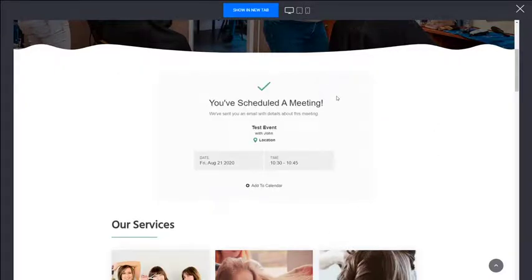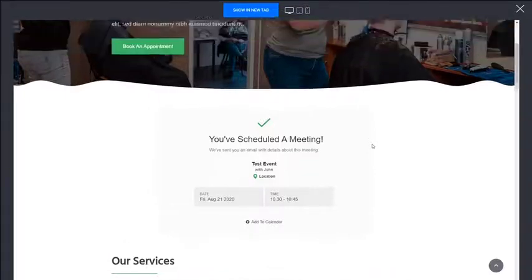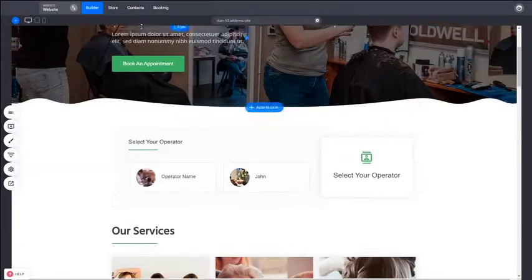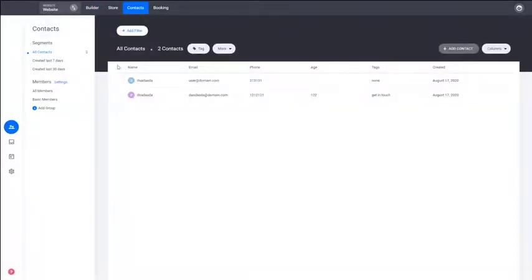Now you see here the information about the meeting. It will be automatically added into the calendar of the operator if a Google Calendar has been linked. And that's it. That's how simple it is to generate a lead and a person to book an appointment. Now, if we go into our builder again and go into the contacts, you see that you have the user being created here. It automatically created this user, so it's very simple and easy, as you can see.